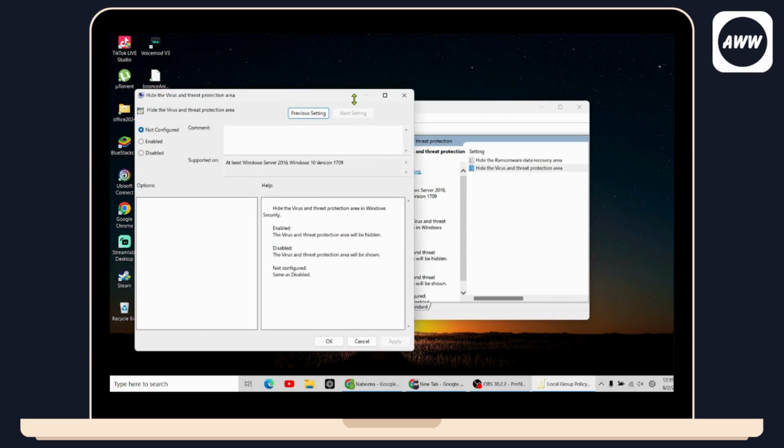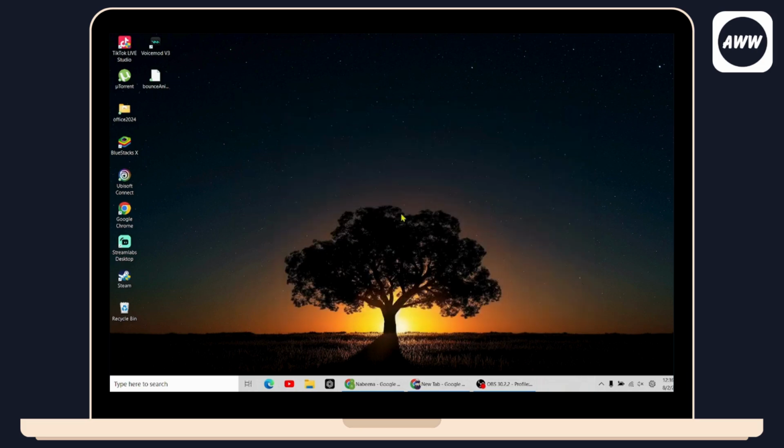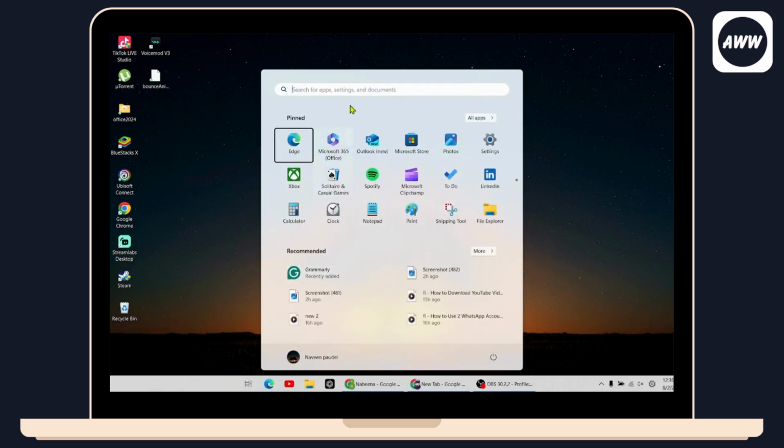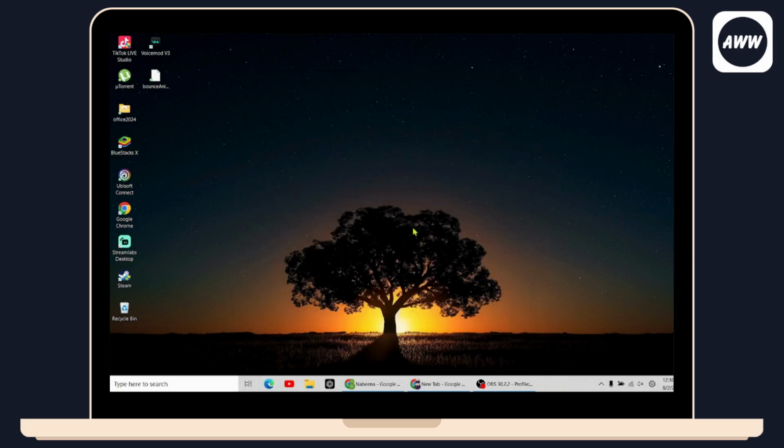And you will have this kind of interface. And once you get this interface, if you have the option to enable or disable, then what you need to do is simply go for not configured. Make sure to click on this option and then click on apply and click on OK. And once you've done that, now to update all of these, you need to simply search for CMD and go for run as administrator.